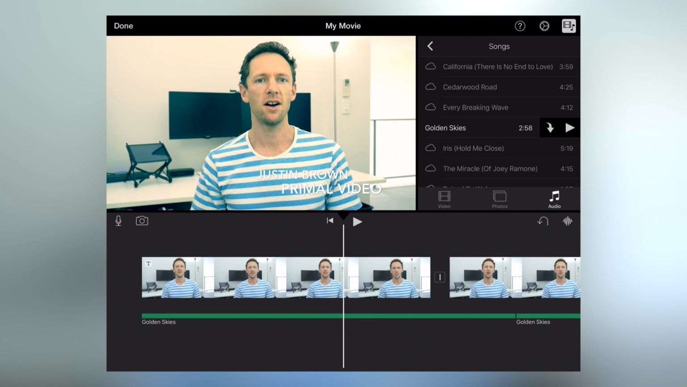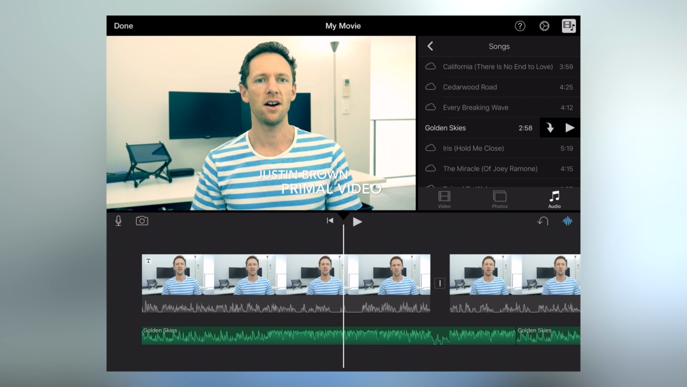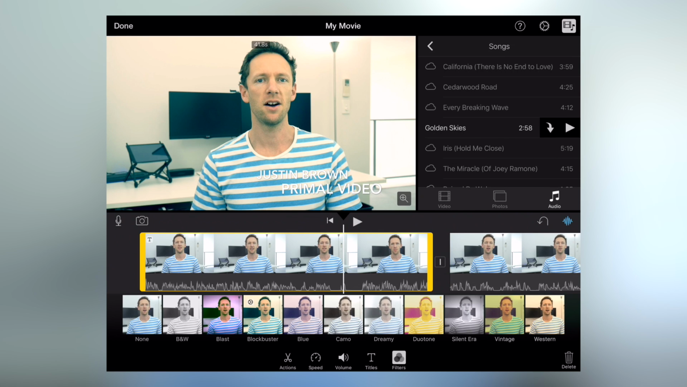So next up, we're looking to adjust our volume levels, and iMovie does this really well. So the first step is to enable your audio track waveforms, and you do that with the button on the right-hand side of the screen. So this gives you a visual representation of your audio tracks, and you can actually visually see how loud or quiet they are.